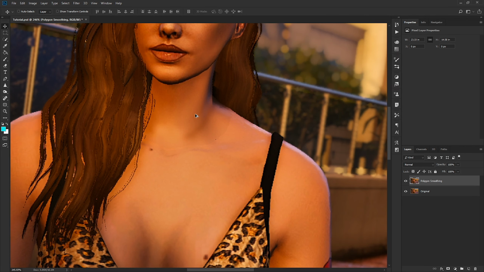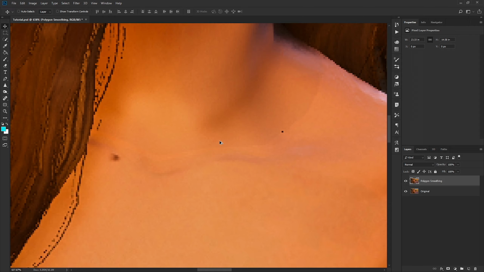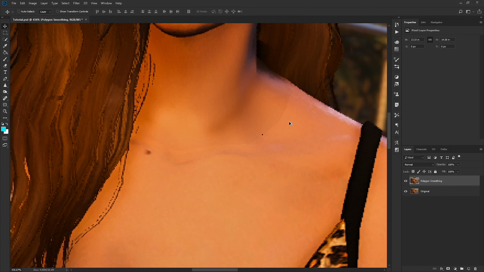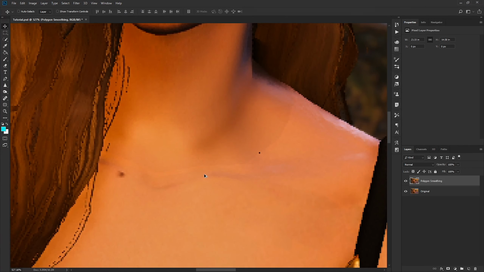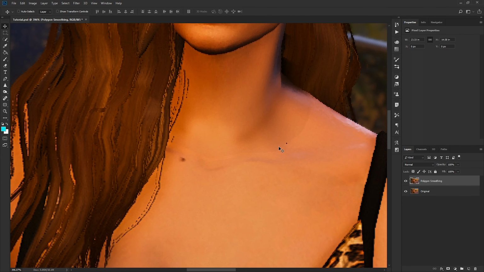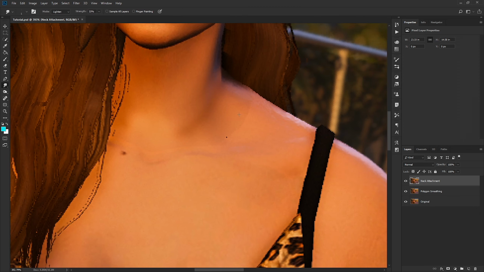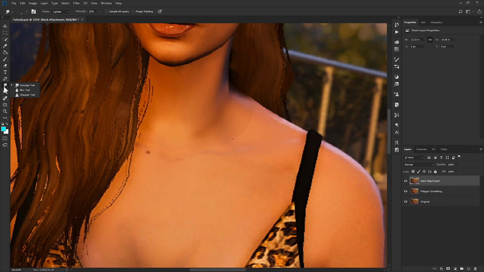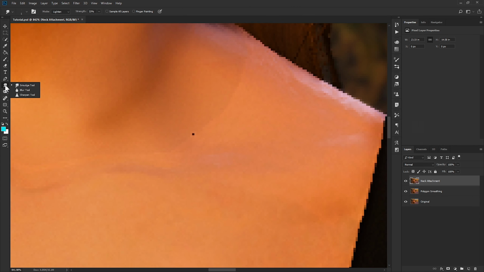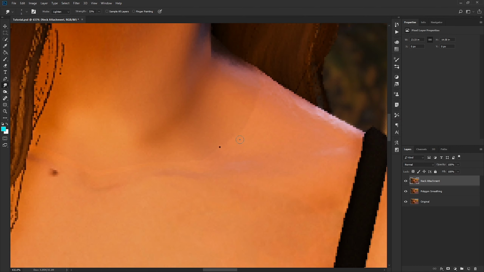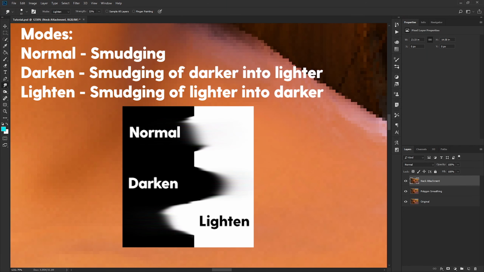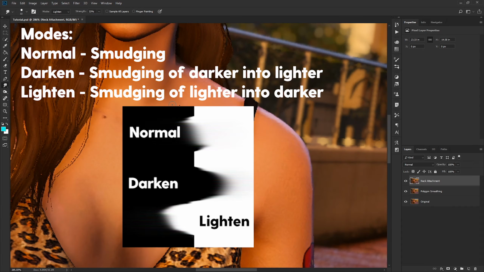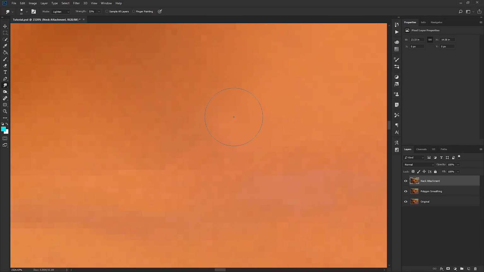So next up, usually with GTA characters, the head is a separate piece from the actual body, so often you can find this weird line following around where the neck ends and the torso starts. There's a very quick fix for that, and that is using the smudge tool right here. Make the brush a little bit bigger. And let's just go over this line, smudge it around like this to hide this line. It looks like a mole, but we're going to get rid of it anyway by smudging through it.